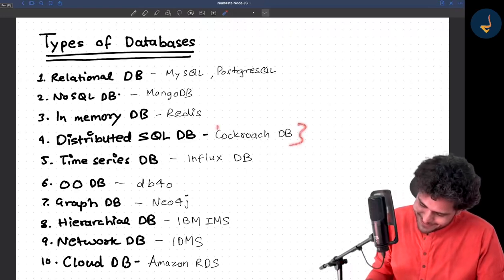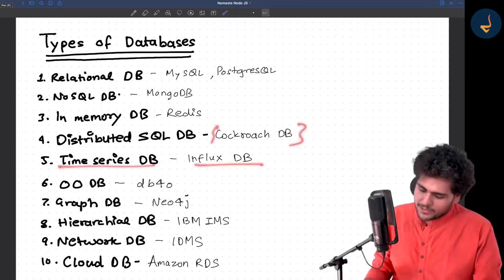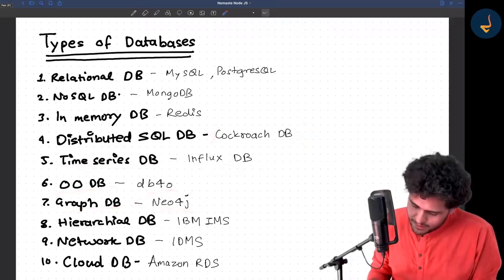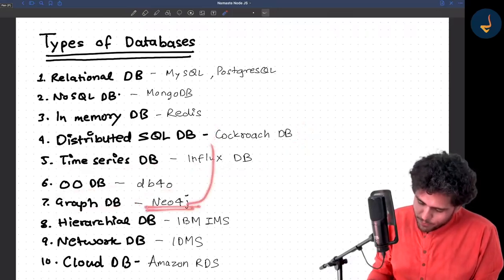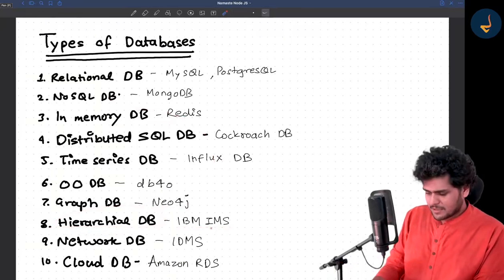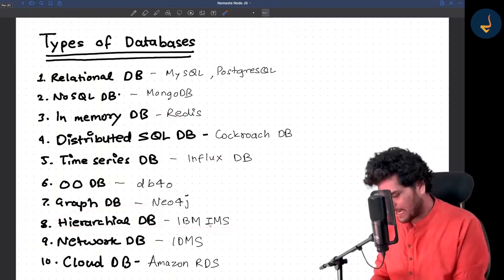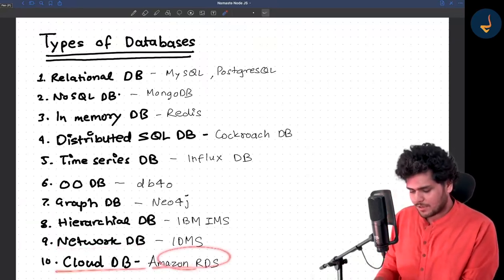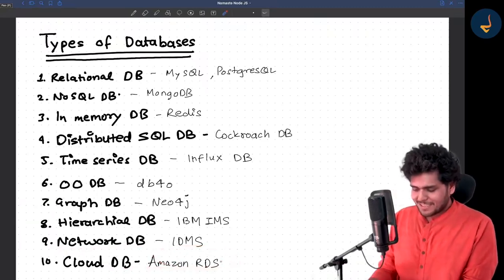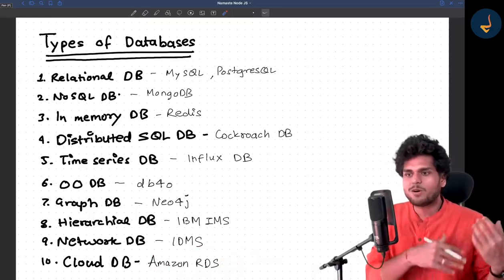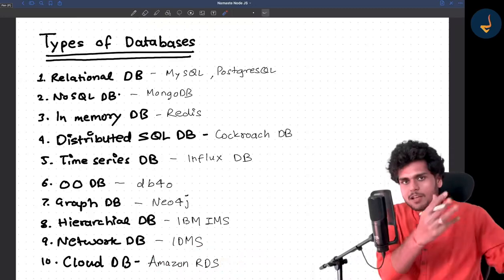Anyways, there is a time series database, InfluxDB. There is an object-oriented database. There is a graph database, Neo4j, which is also a type of NoSQL database. There is a hierarchical DB, IBM IMS, which I think is the information management system. There is a network DB. There is a cloud DB, Amazon RDS, which is basically Amazon's implementation of a relational database available on the cloud.